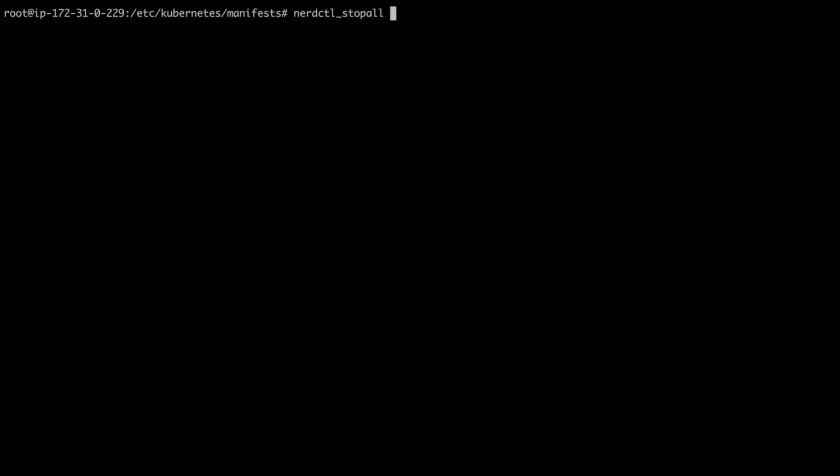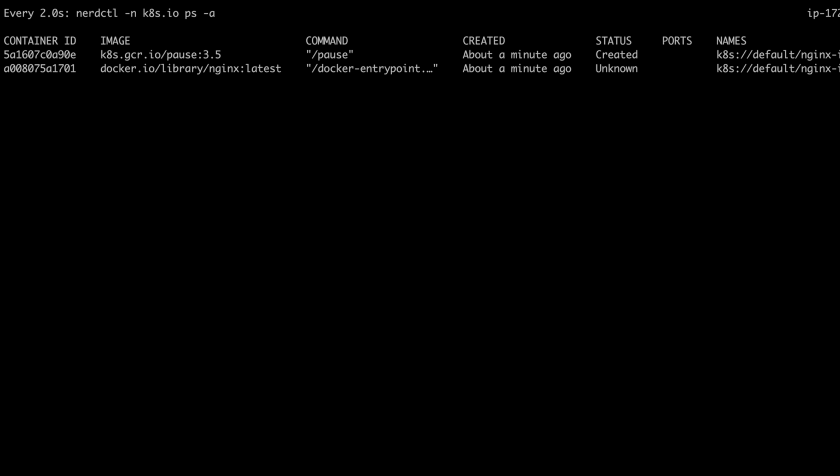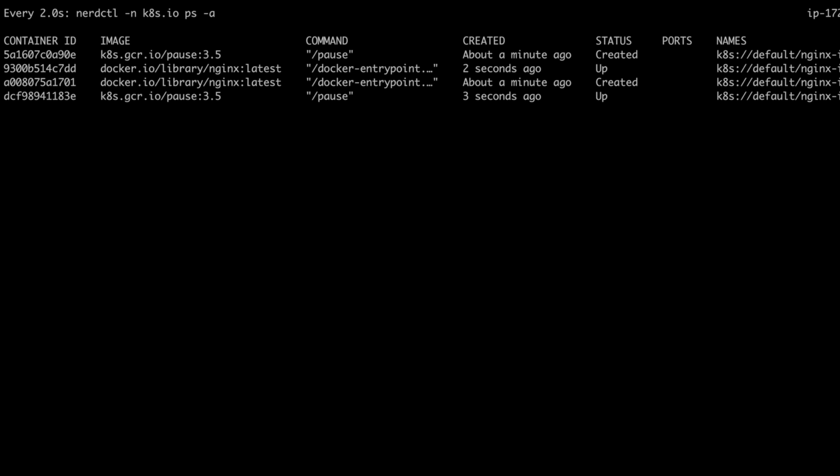Let's actually see what happens if we now stop these containers. So I'm going to actually make use of that alias that I created, so nerdctl stop all, and we're going to watch what happens from the containerd with nerdctl viewpoint. And we can see that the old ones there transitioned to created, i.e. they were stopped, and the kubelet has actually recreated our containers accordingly. And we can repeat this a number of times, and we will actually see this as it actually happens.